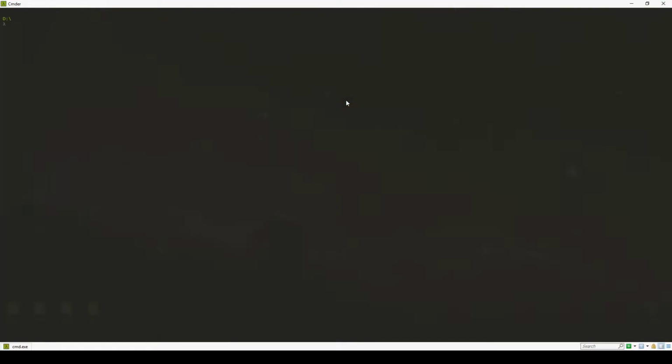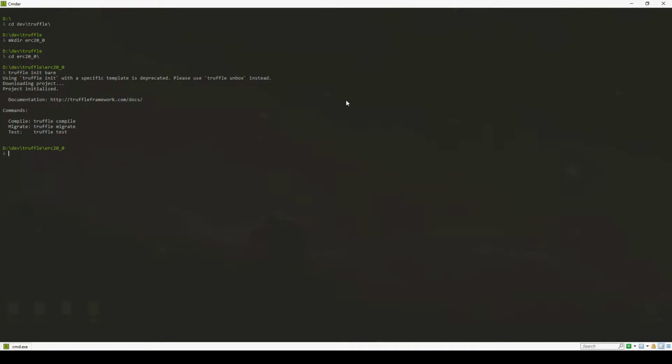So first of all, I'm going to go to my workplace and create a new folder, which is obviously going to be empty. Here it is. Let's create an ERC20 folder, cd there, and initiate an empty Truffle project. Great. What do we have here? We have everything we need.